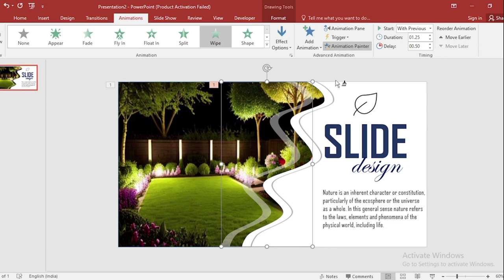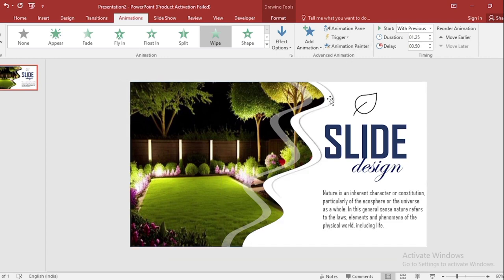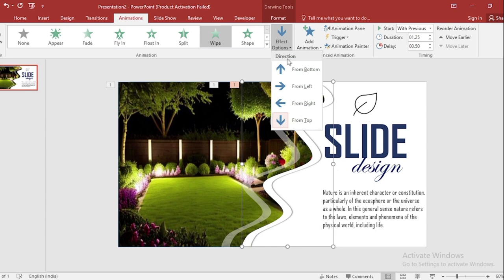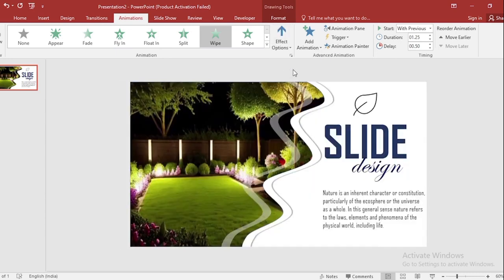Animate the rest of the shapes, icons and text boxes using the Animation Painter and change the direction and delay size.